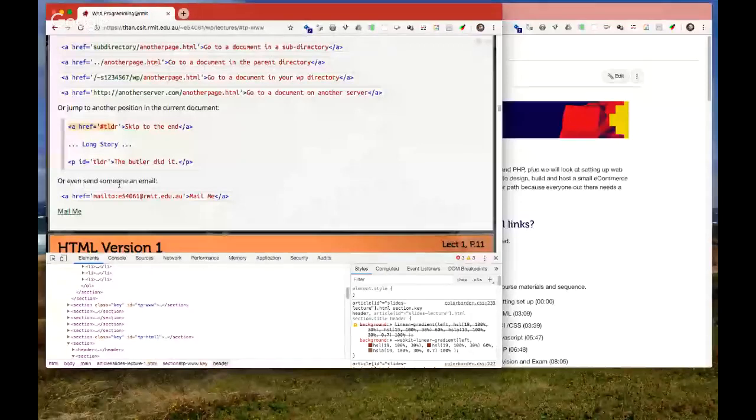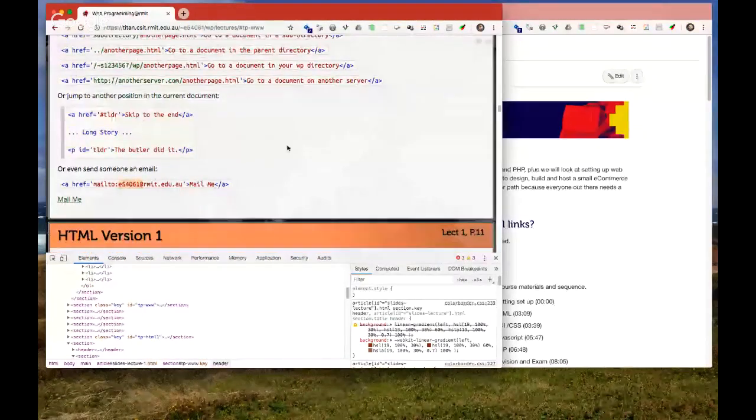Hypertext can also be used to generate email links. If you click on that, it should open up your Outlook or your Mac mail program and start sending an email to someone. Now, I think if this works, it should be your student ID. So you can actually test it out, make sure it works.